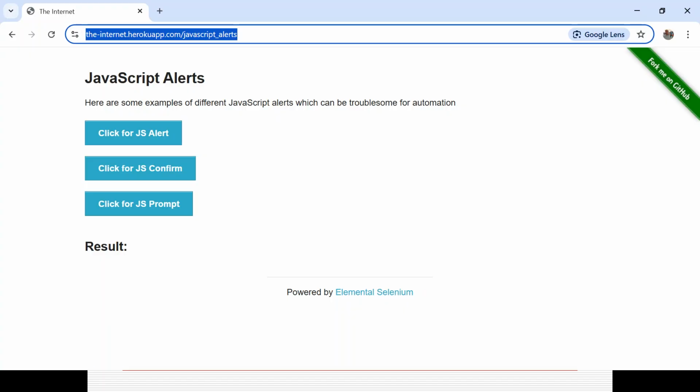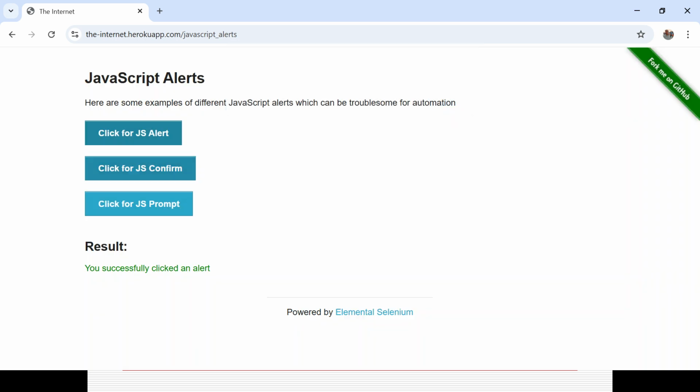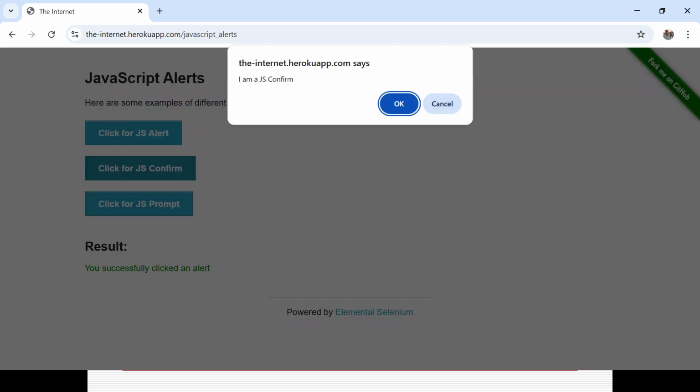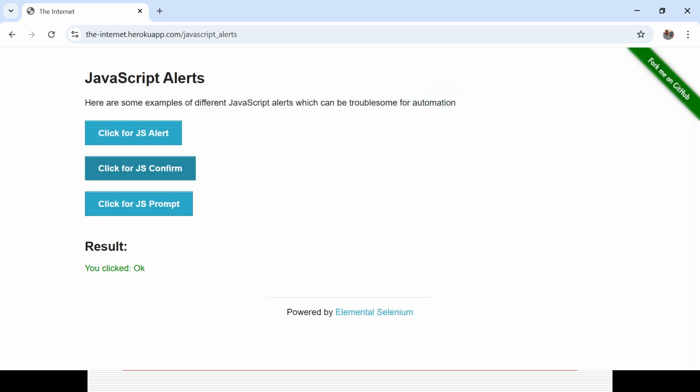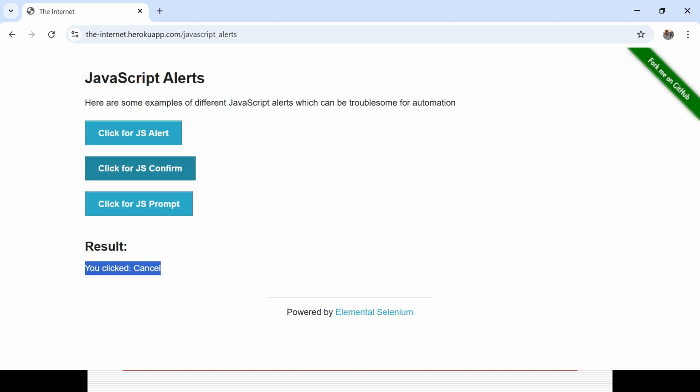So if you navigate here, right, this is a JS alert. This is the button. If you click on that, you could see I am a JS alert and there only the OK button is available. So you can accept the alert. If you go to the second button, there is an option called I am a JS confirm. This is a confirm where you can click OK or dismiss it, like accept or dismiss it. If you click on OK, it will be accepted. You could see you clicked OK. And if you click on cancel, it will be dismissed. Right, here you could see.